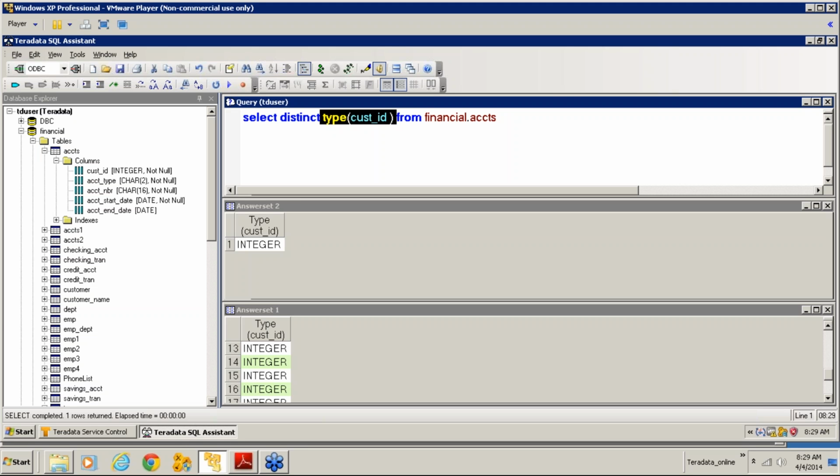When you don't have show table access on a table, you have a view defined on the table, and you have access only on the view, but you don't know the data type of a column in the view, you can use the type function to get the data type.